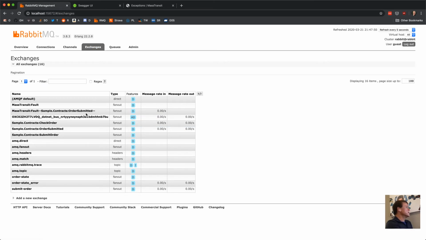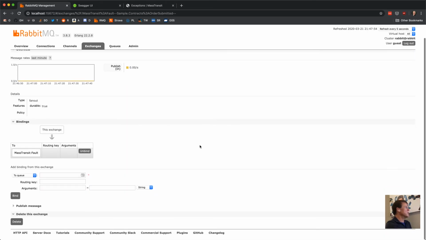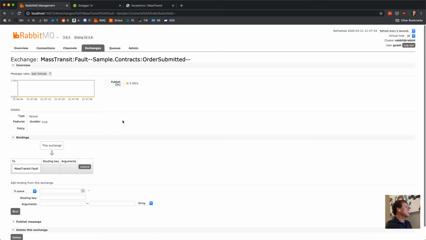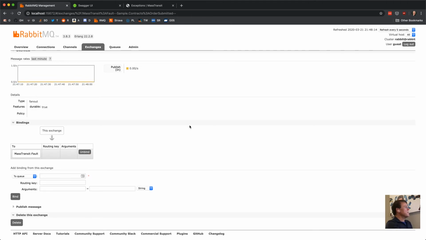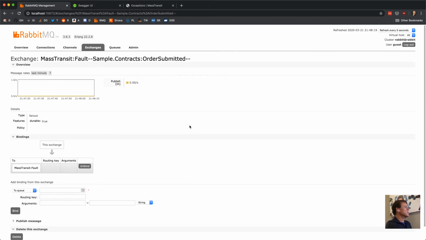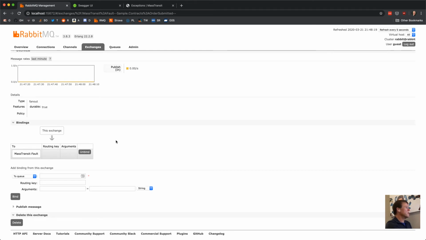The other thing you'll see is that two exchanges were created in RabbitMQ. One is called fault of T, and generic ones get written out with these little separators, but I have a MassTransit fault of sample.contracts order submitted. And what's going to happen is MassTransit is actually going to publish a message called fault of T, in this case, order submitted. And that message is going to include the exception information as well as the original message that faulted. So if you created a consumer on that fault, you could actually use that to do something.